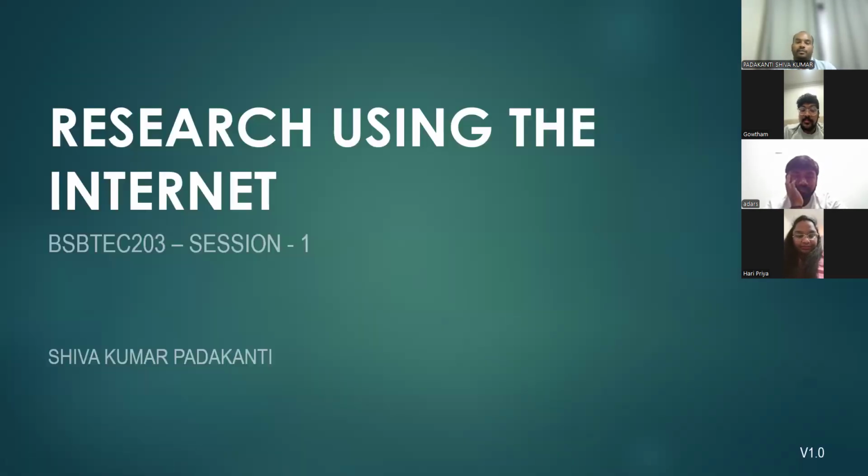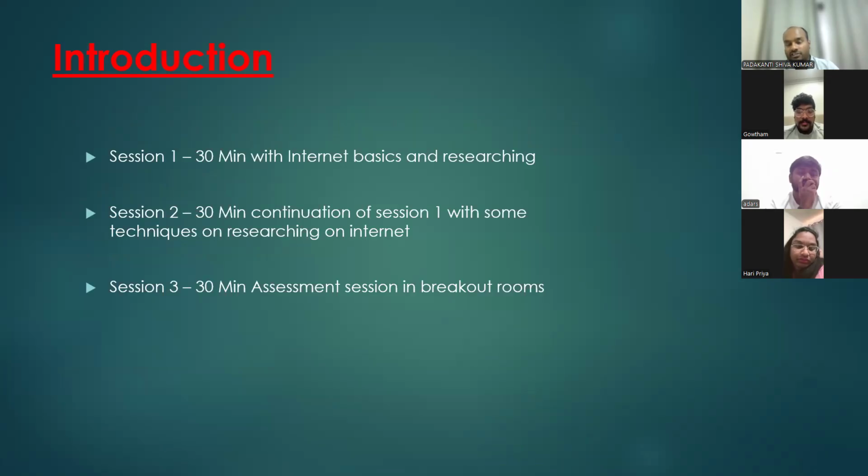So today the whole session would be research using the internet. There are three sessions. Session one would be 30 minutes with internet basics and researching, and session two will also be 30 minutes, a continuation of session one with some techniques on researching the internet in depth, so you can make your research more concise and make yourself more comfortable in researching a topic or a task, whichever you have been chosen.